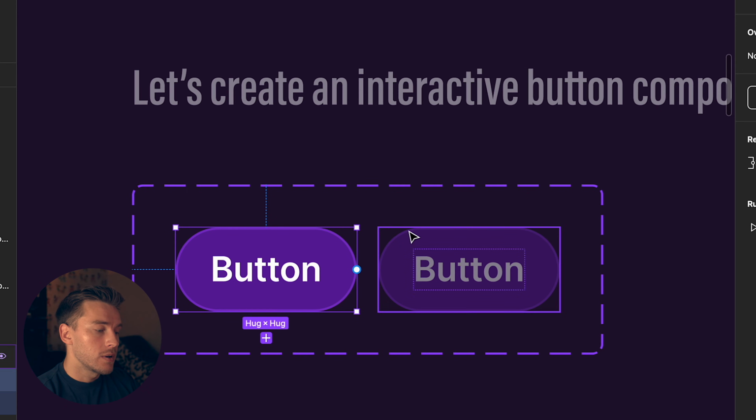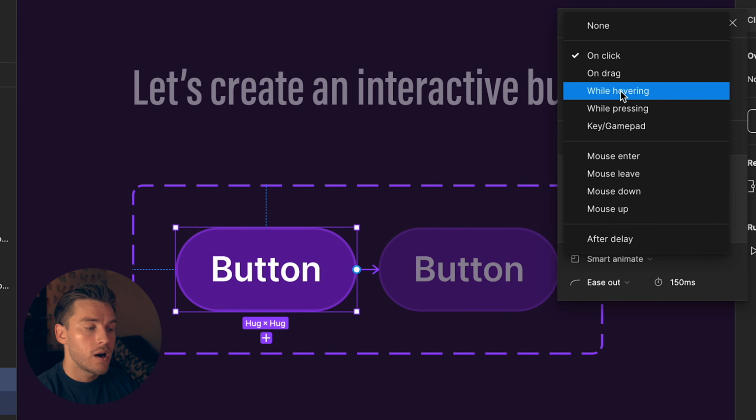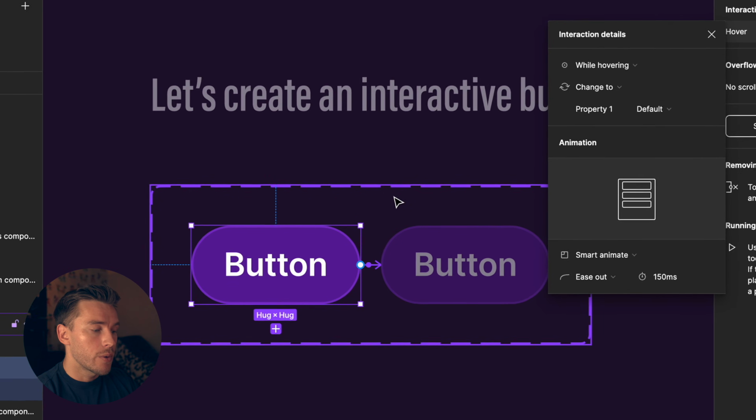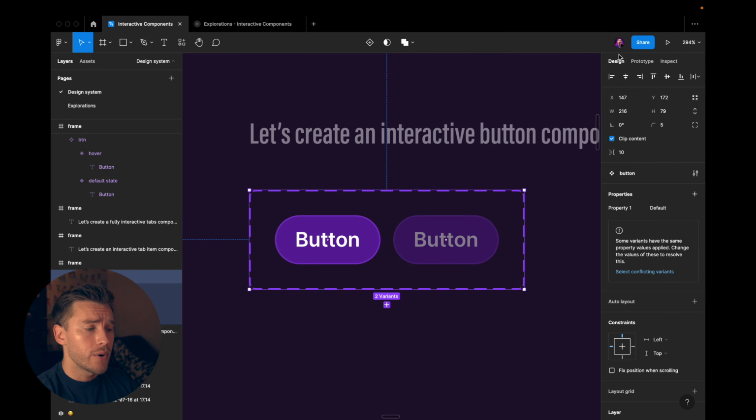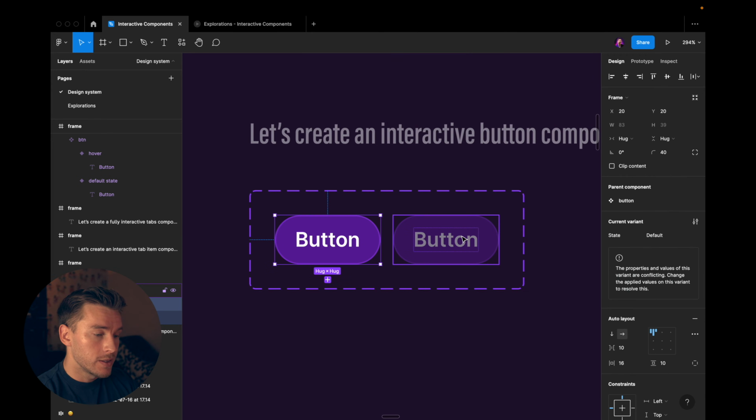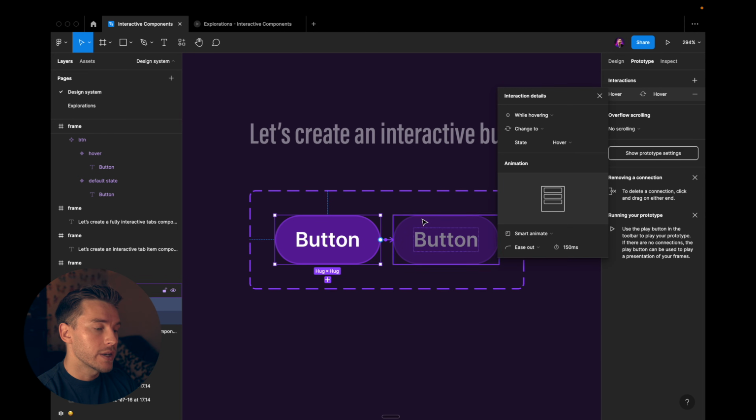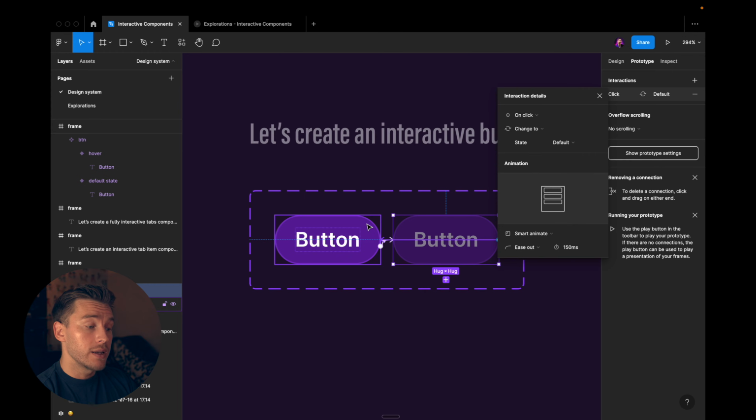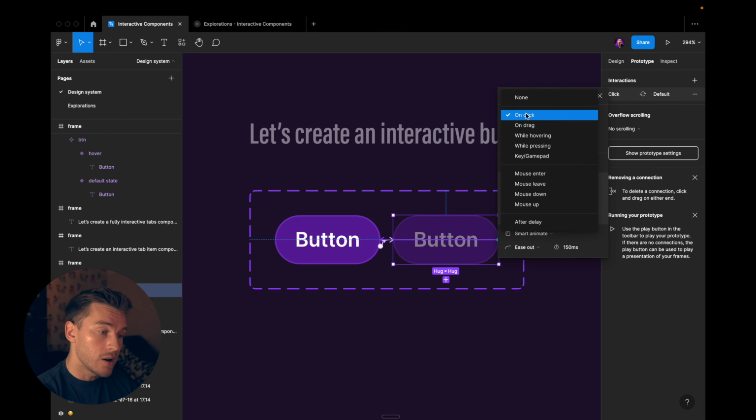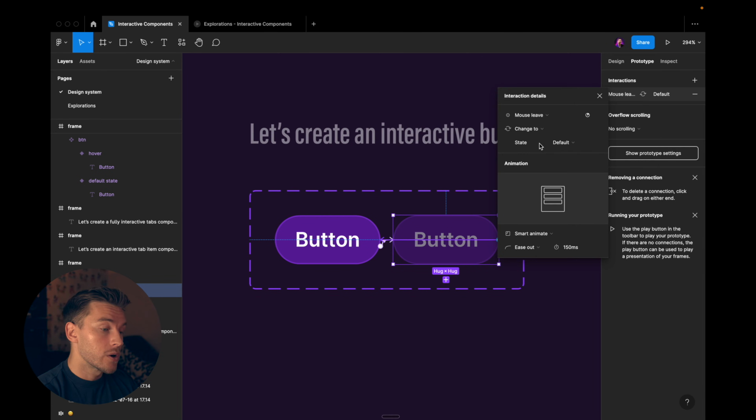So I'll go here, I'll add an interaction: while hovering, change to property default. So now both of them are called default. So let's change that. It's going to be state. This one is default and this one is hover. So now if we look at the interaction again, it says while hovering, change to state hover. And we have smart animate, 150 milliseconds. Sounds good. And then while we're not hovering it, we're going to go back to this. So not on click, on mouse leave, we're going to go back to default, smart animate, 150 milliseconds.